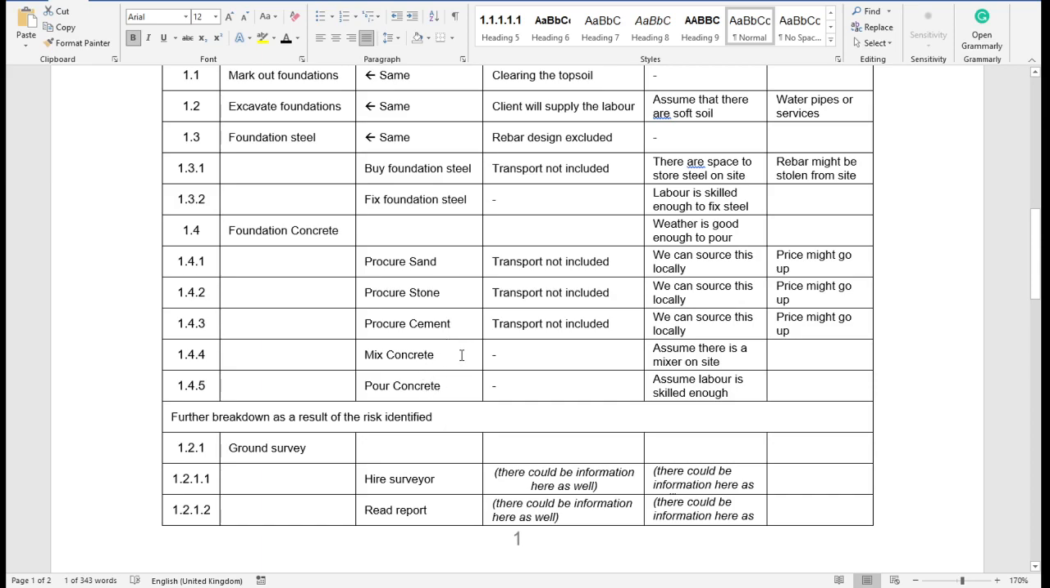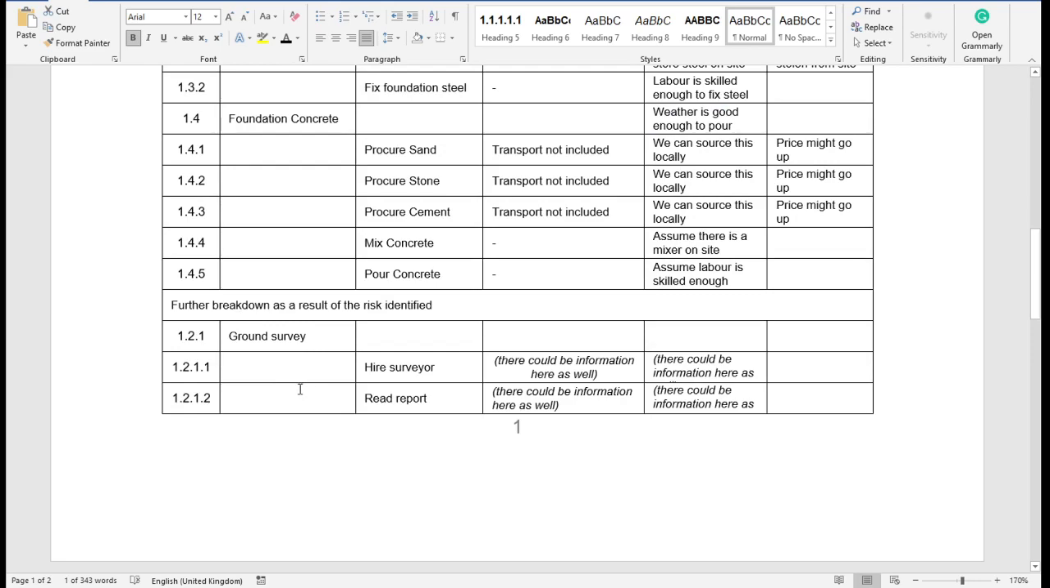So can you see, we could actually have taken this further. We could have said, what is included in the procurement of the stone? And what is included in the mixing of the concrete? To take this further down into the detail. For this example, I only took it down one level. So we've got only up to 1.4.5.